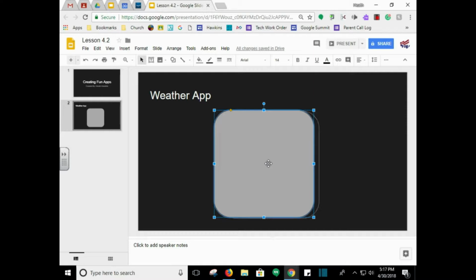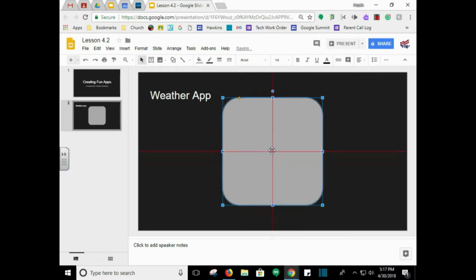So let's see, I'm going to move. Oh, there is a red line. So now I need to move it up or down. Find the center. Oh, there it is. Look. So you can see when you get the red cross that goes all the way across, then you know that it's right in the center of the slide. So that's what I want.